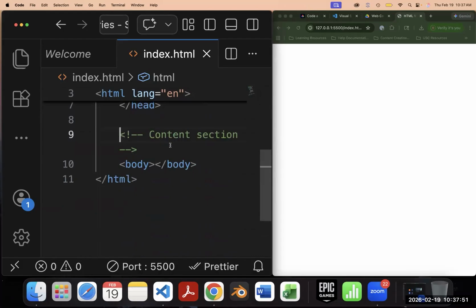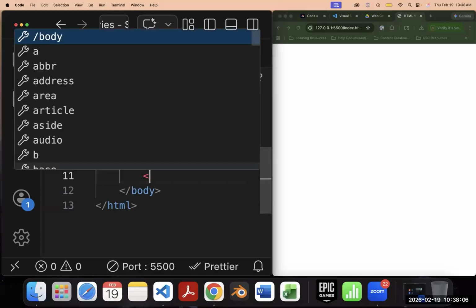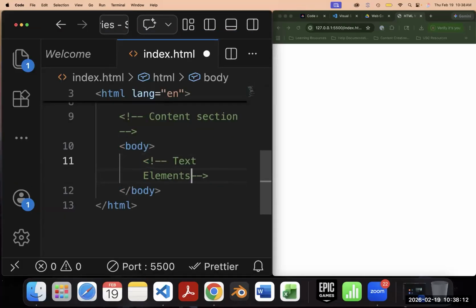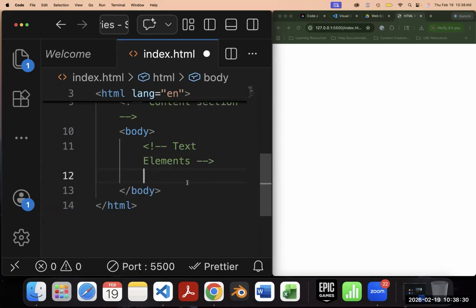Let's go into actually adding some content so we just don't have this blank, boring page. So we're going to start off by going in between our body tags and hitting enter. And I'm going to add a comment, and I'm going to have this be text elements because we're going to explore how to add text first. So the first one that I want to show you, I'm going to go to the end of my comment and hit enter. And sometimes it adds a little extra space. I like to just try to keep things in line.